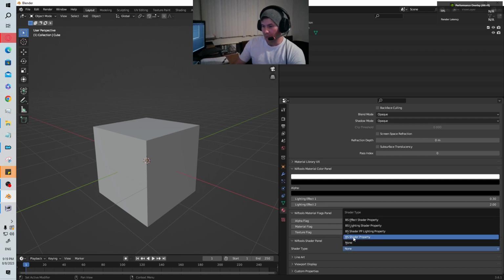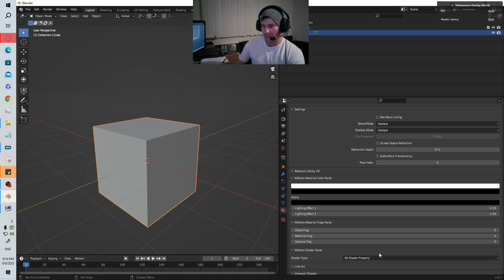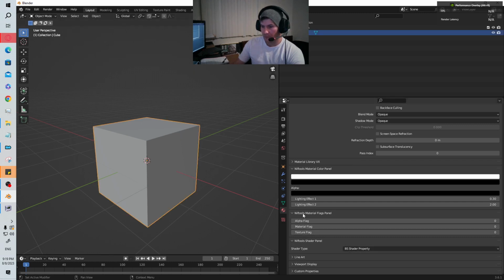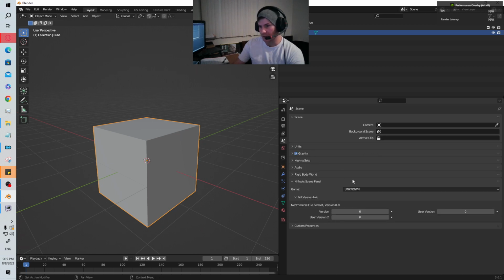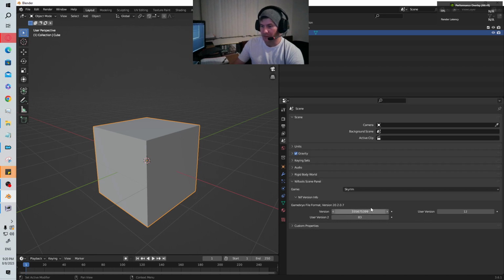If I choose BS shader property on this, I also have to choose the game. You have to go here to choose the game after you've installed Niftools. There's a little triangle, or actually that's a cone, right here with a sphere, and it's going to be Scene. You're going to go to Scene and choose your game. You're going to choose Skyrim, not SE, Skyrim. Make sure these are correct.